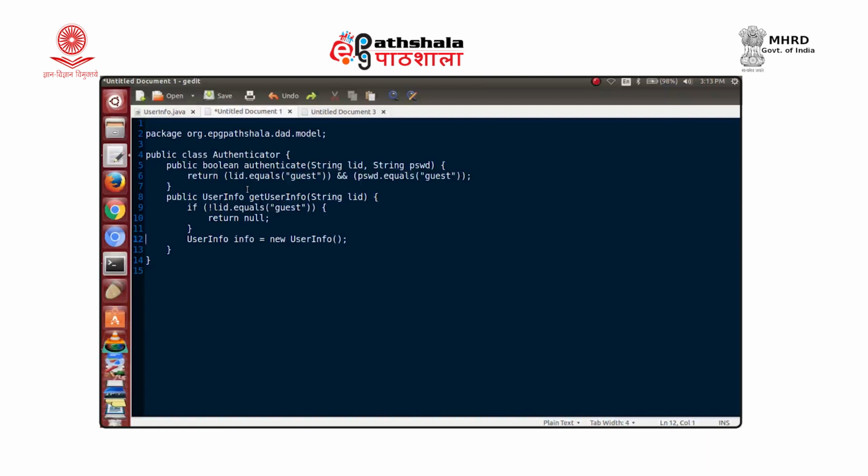So, we will set the name, we will set the email ID, and we will also set the address for him. So, currently we have set certain values, and then we return that UserInfo object. So, this is what we have for the Authenticator.